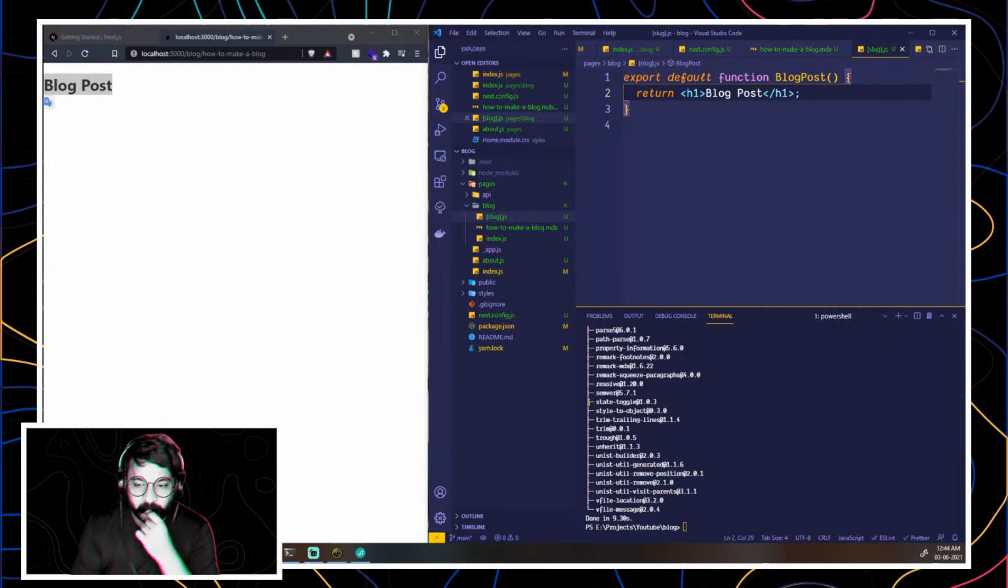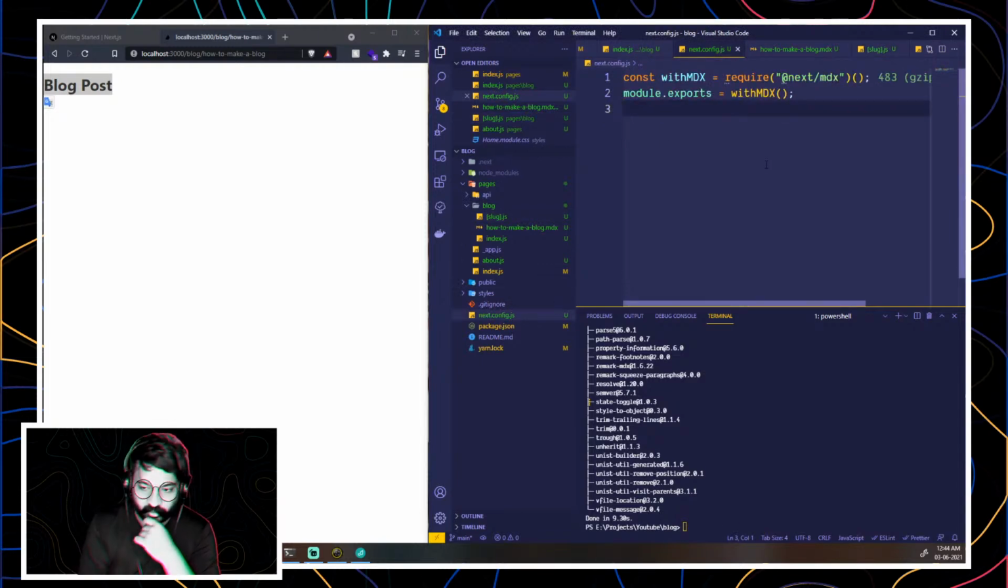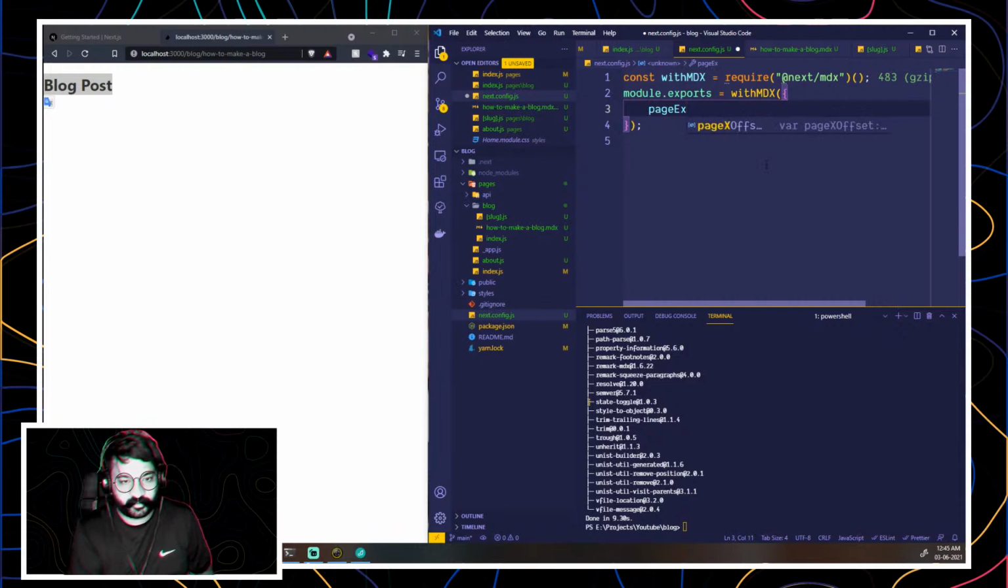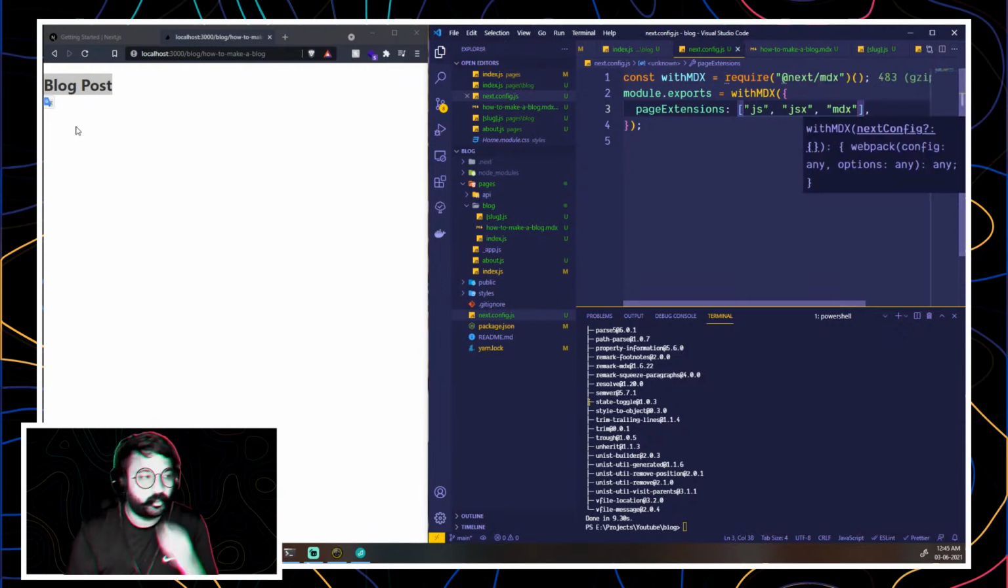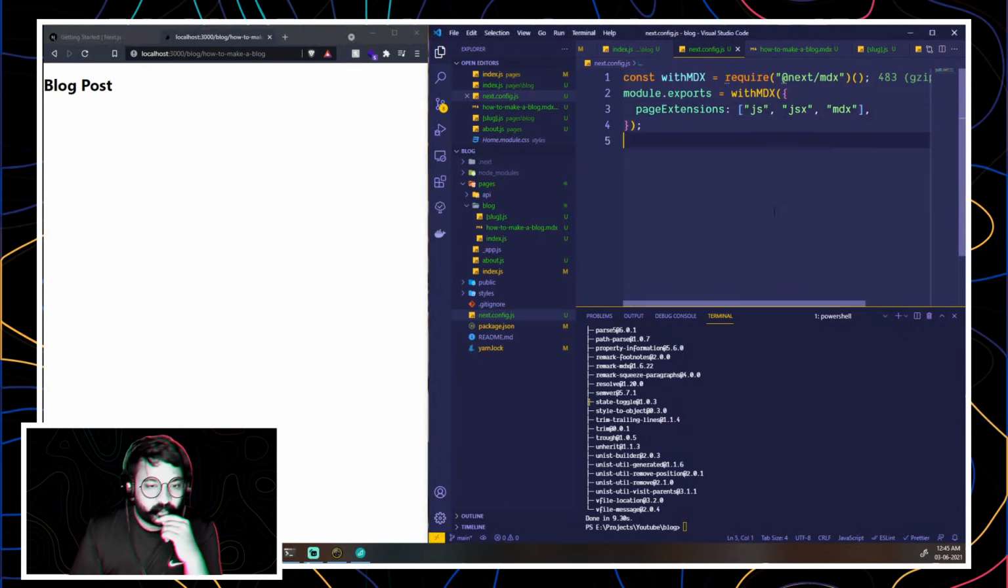So I might have to configure MDX a bit as far as I'm thinking. So let's go back to our next config and within module.exports, let's do pageExtensions as js, jsx, md, and mdx. Yep, this would still not load.